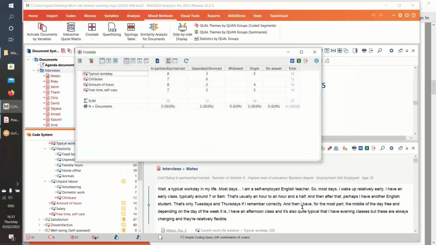Click the OK, and we get a frequency table. What does this mean? These are the counts, the numbers I get here are the number of coded segments in each cell for that code, typical workday, amongst the people who are in partnership or married. At the bottom, this N row is telling me how many documents are in each column. So there are 5 people in partnership, and between the 5 of them, they've contributed 8 coded segments for the typical workday, 7 coded segments on childcare.